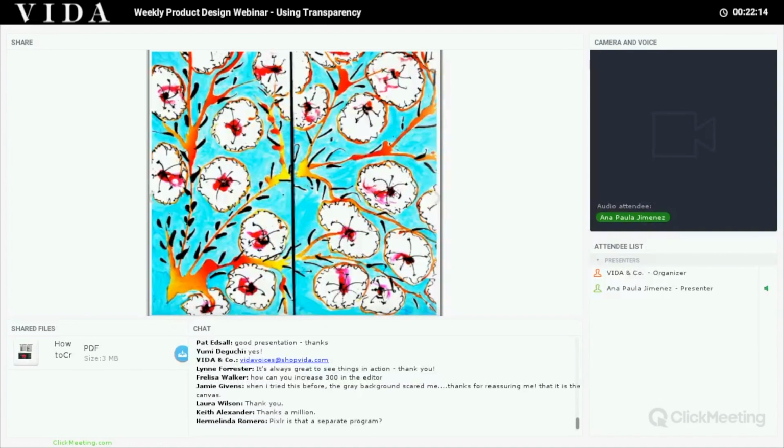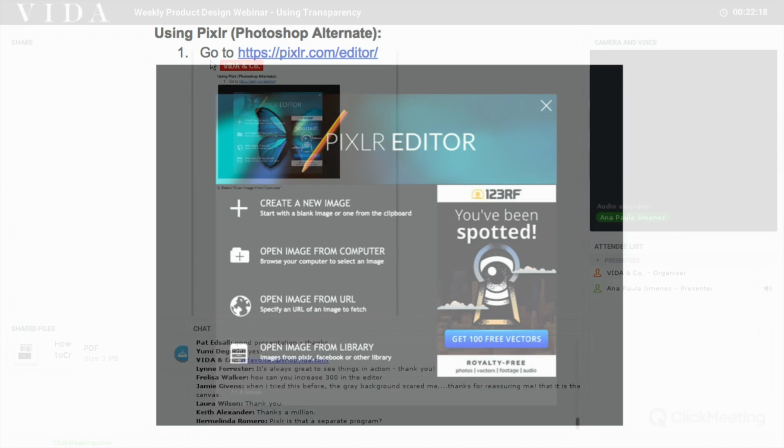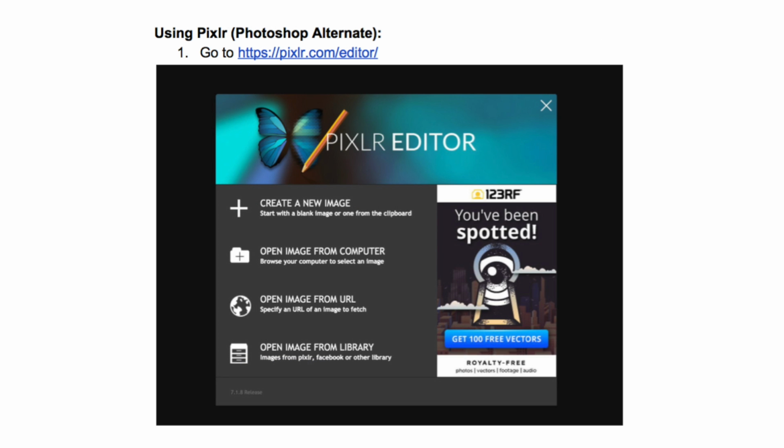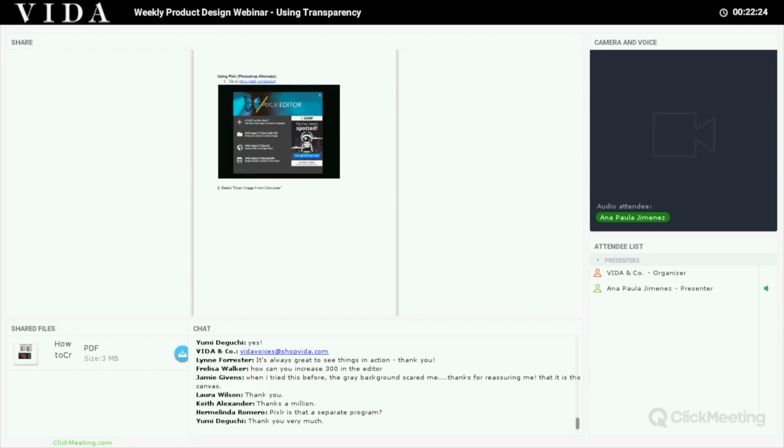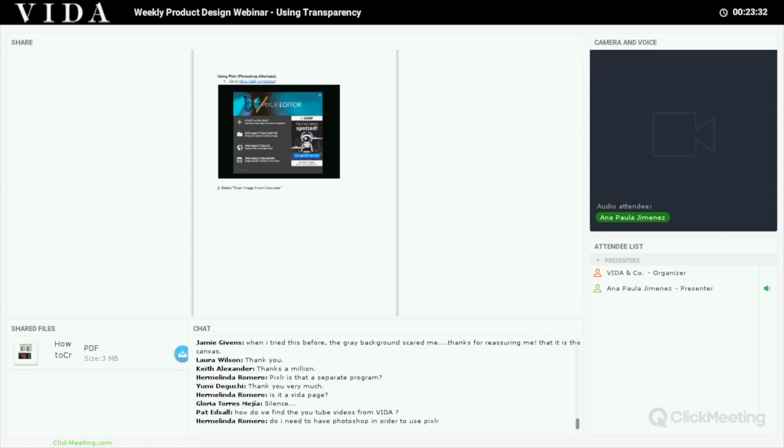And yes, it's a separate program. It's one from a browser. It's a website, so there's no need to pay for anything. You just click into the link and it'll take you to the home page where you can easily do the editing that you want to do on that image. No, Linda, you don't need to have Photoshop in order to use Pixlr. That's the beauty of that website. You can easily access it for free.